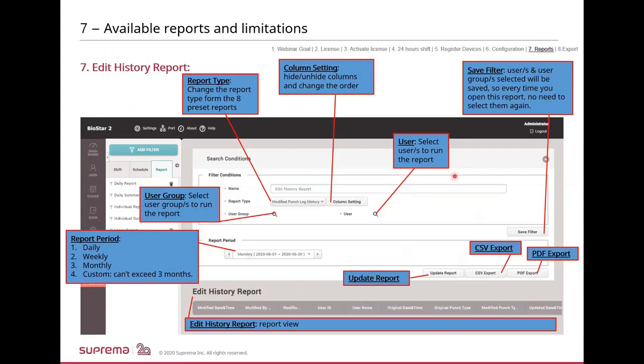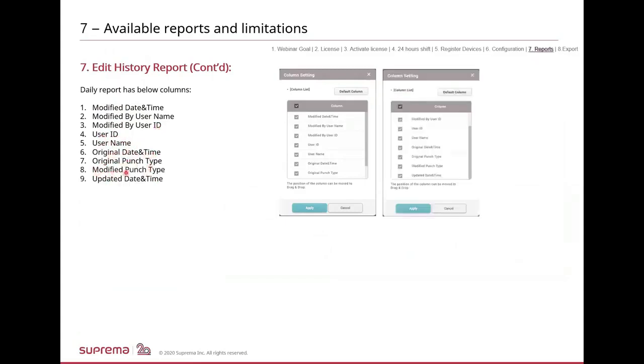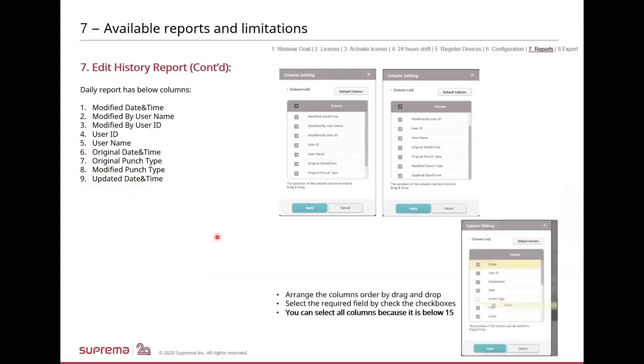It is the same parameter as in the daily and daily summary. There is no additional field. Let's explore the columns. We have modified date and time, modified by username, modified by user ID, username, original date and time, original bunch type, modified bunch type, and finally updated date and time. So we have only 9 columns, so you can view all of them because they are less than 15 columns. Do not forget that you can reorder the columns and also hide and unhide the columns by the checkbox.